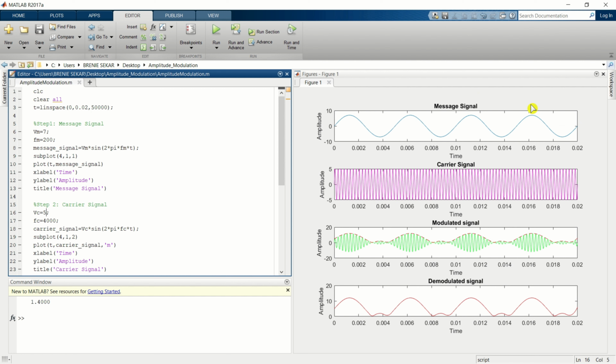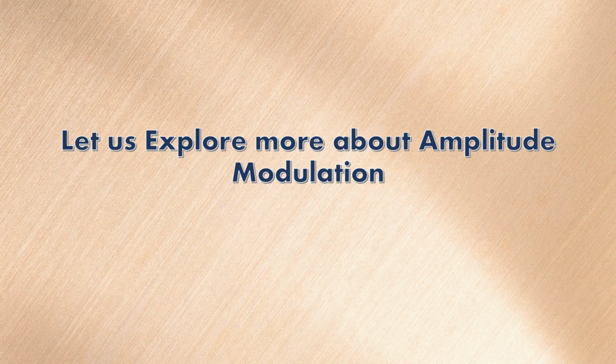So the modulation index should be less than or equal to 1 so that the message signal and the demodulated signal will be similar. Now let us explore more about amplitude modulation by using a graphical user interface.